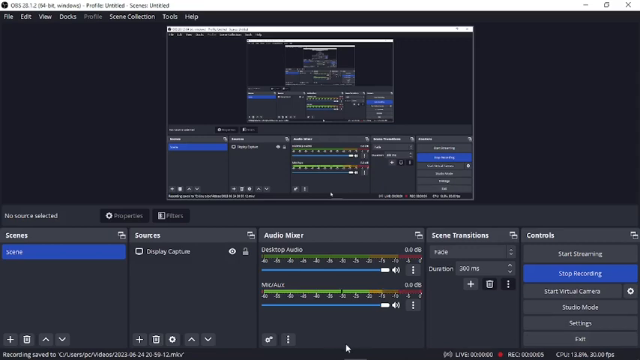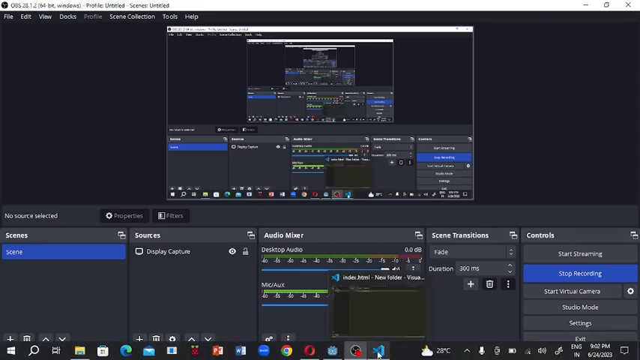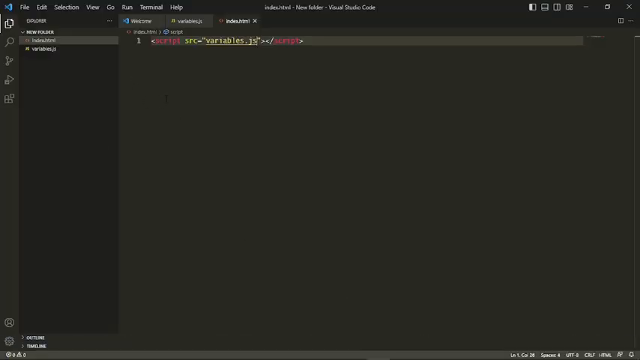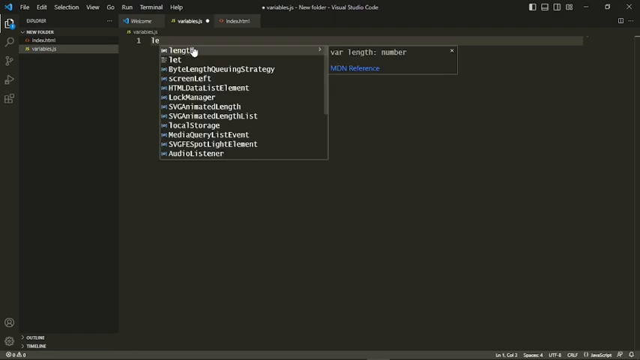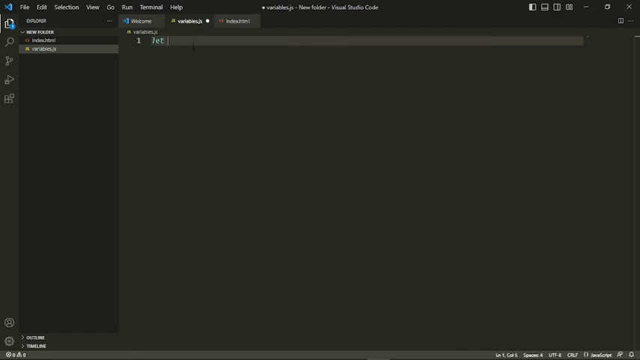Today we're going to learn how to make variables in JavaScript. So first we'll go to VS Code, then we'll go to our variables.js and we will write let name equals to Radia.